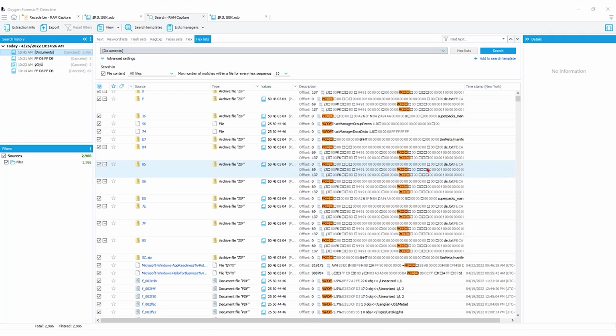Using the hex and hex list search features in Detective is an easy and simple way to enhance your investigation, to become more granular, and to provide even more specific reporting based off of scope and investigative need.